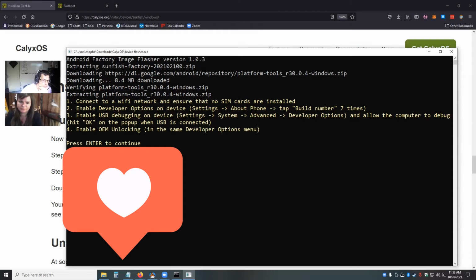And it detected Sunfish, blah, blah, blah. That's my device number. And actually, chill, I'm going to need you to blur this out because I really don't want people knowing my device specific identifying number. So please blur out this 1106. Yep. Okay. Hit enter to continue.